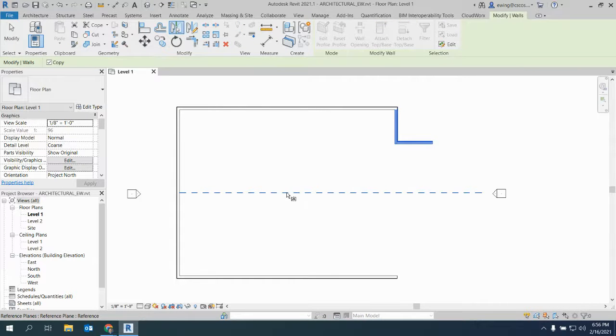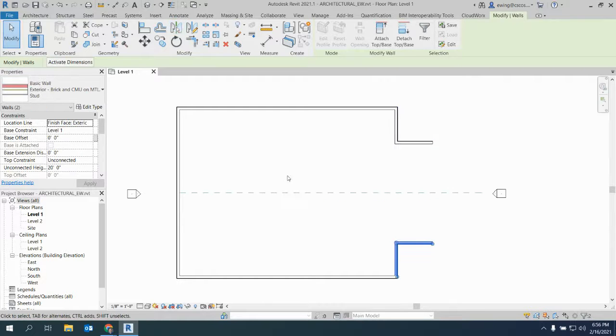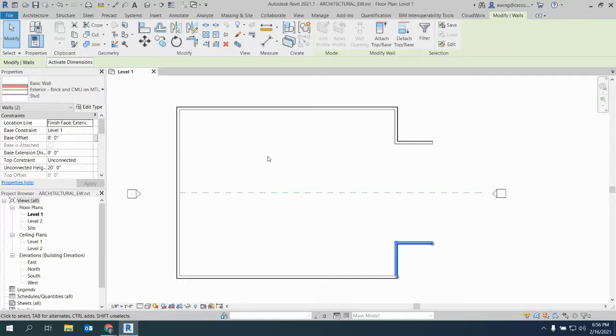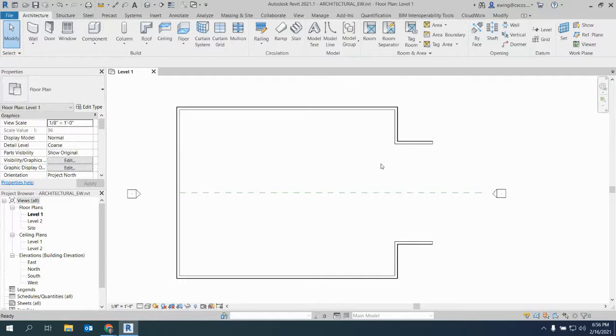Over this horizontal line here and pick it. Hit escape a few times. The reason I hit escape a few times is that's how you get out of a command in Revit. That's how you deselect an object. By hitting escape, it just clears the command out. It's such second nature to me that I sometimes forget to explain that.